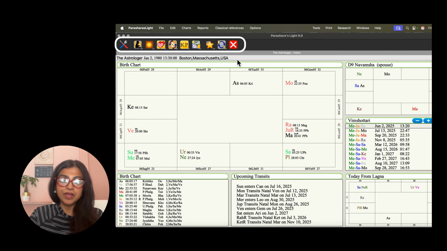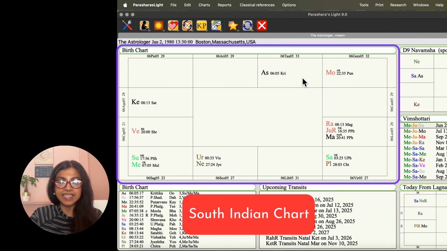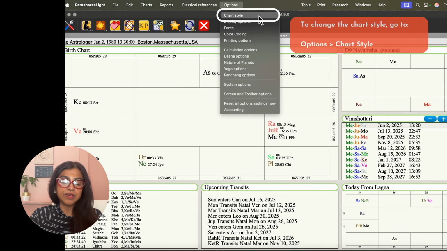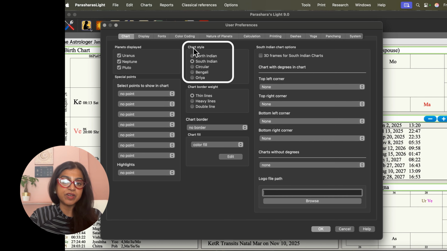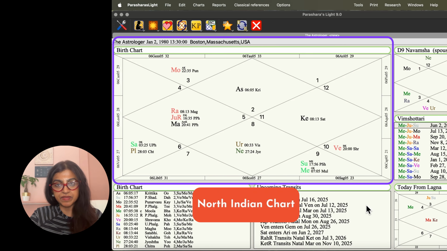As you can see, the icons up here are all activated and lit up. We have the name of our client, the birthday, the time, and the place of birth. This current chart is in the South Indian configuration. So if we want to change this to another type of chart, we can go to Option, Chart Style, and we will see another box pops open. If we look at the Chart Style section, we have different types of charts that we can choose from. We're going to click on North Indian, click OK, and then the chart changes to the North Indian configuration.